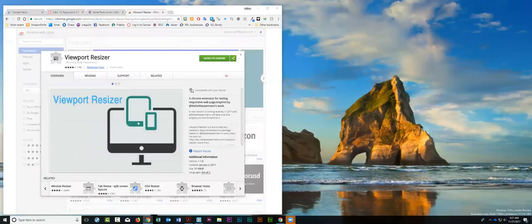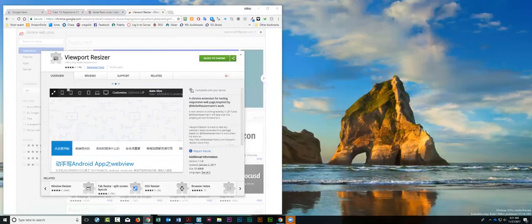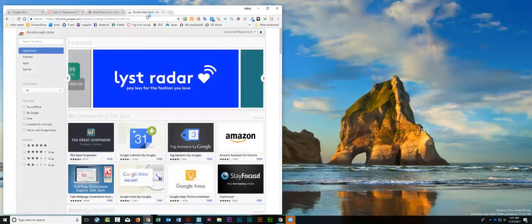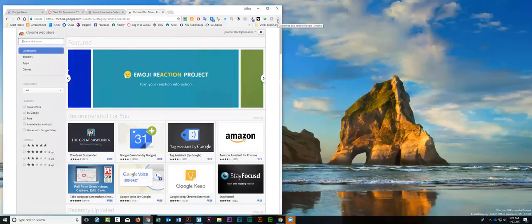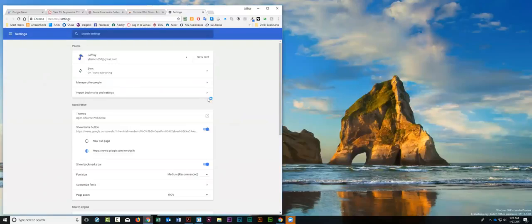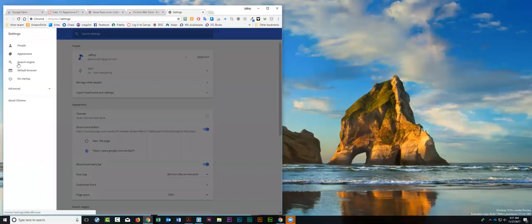Viewport Resizer is a great way for you to see what your page is going to look like within different scenarios. So I clicked add to Chrome, and why is nothing happening? Let's try that again. Let me go to my extensions here. That's right. You don't need to have that kind of thing. You can just use your extensions. Where are my extensions hiding?